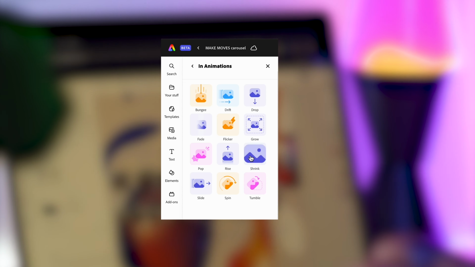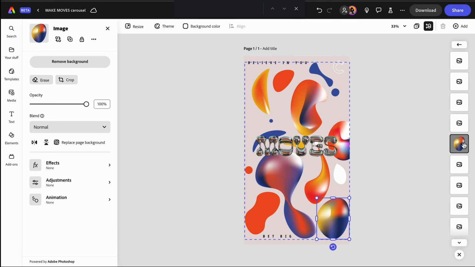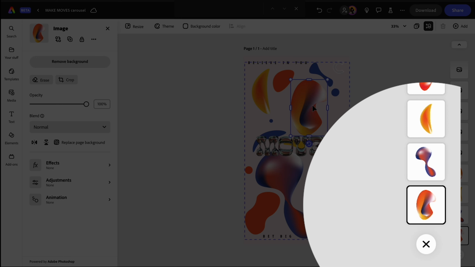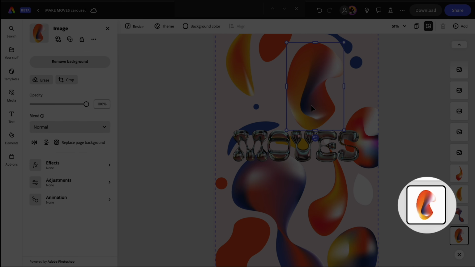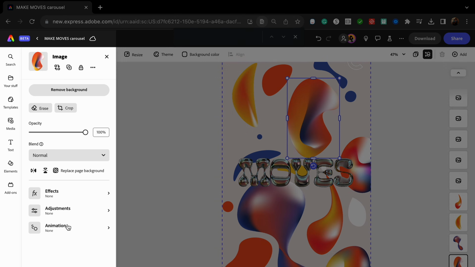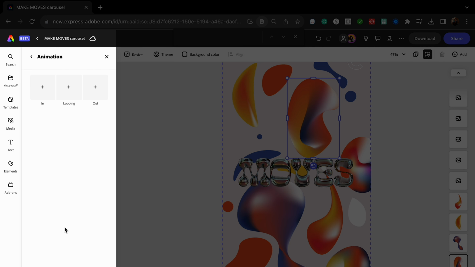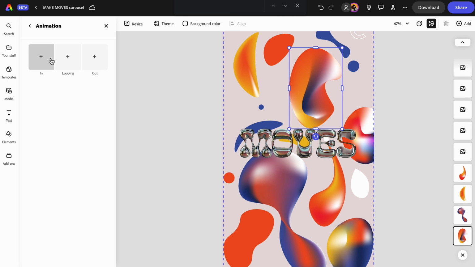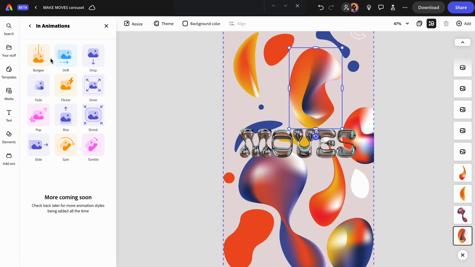So let's explore our animation options. First, make sure your project is ungrouped and select one of the 3D graphics. And let's navigate to animation. And here we're going to have 3 different kinds of animations: in, looping, and out. In is for anything that is going to enter the scene. And we have a few variations here to play with.